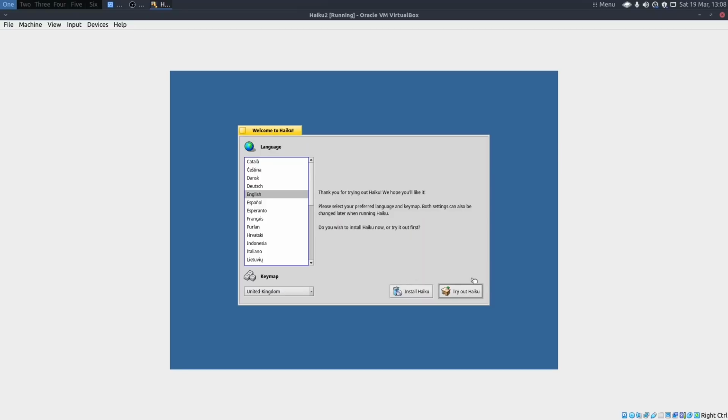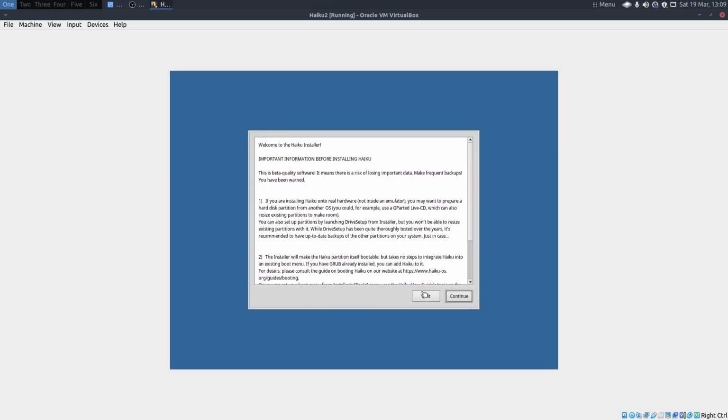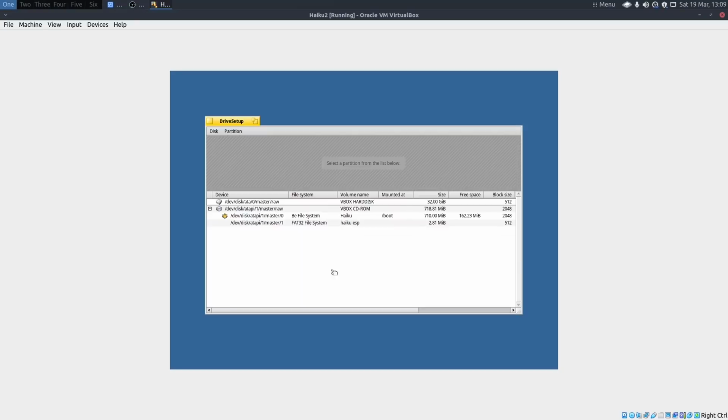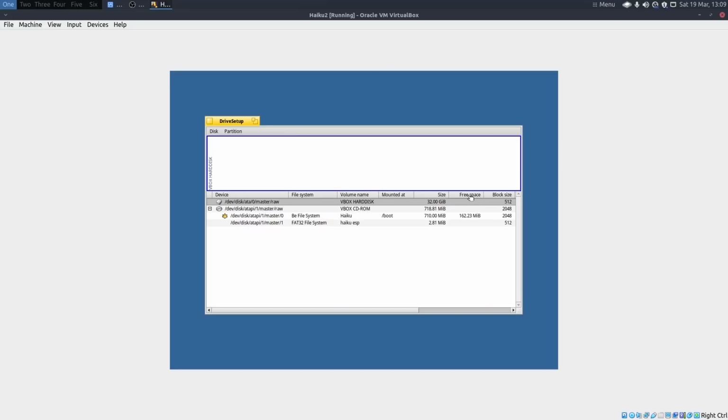Then I get the option to try out Haiku or install it. I've done this a couple of ways over the last week. I have tried it out, and after trying it out, I've tried to install it, and it's not really worked. So I'm just going to select the install Haiku option and click continue. It rightly says I've got no partitions at the moment, which I haven't. I've got a raw VirtualBox hard drive.